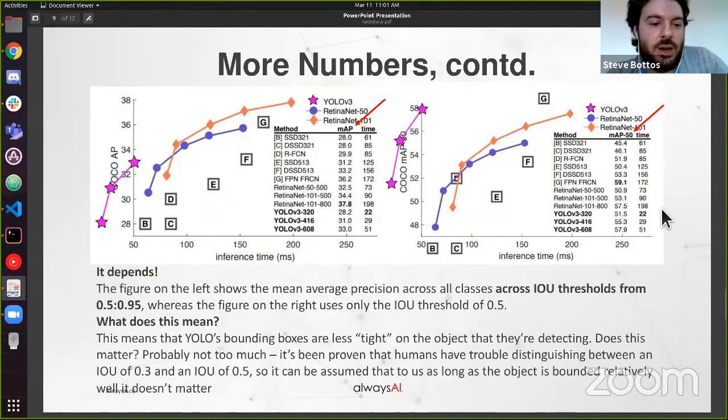But what I do want to point out is that it depends on how you slice it. So you can see here, pay attention to this. This chart was taken at MAP 50. And what that means is this is looking at the mean average precision at only an IOU threshold of 0.5. So all you need to consider something good or bad is a 50% overlap between the box that the model detects and the box that is actually bounding the object of interest.